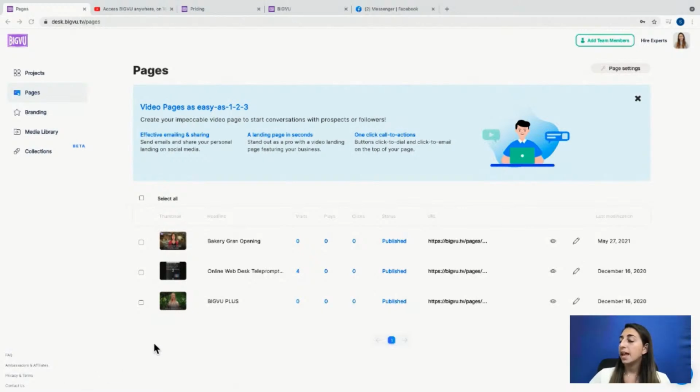And a really nice thing that I want to show you is the option to share your page on social media, but you can share it also via mail or personal messages, and it will look like a video even though it's just a link. So let me show you what I mean.